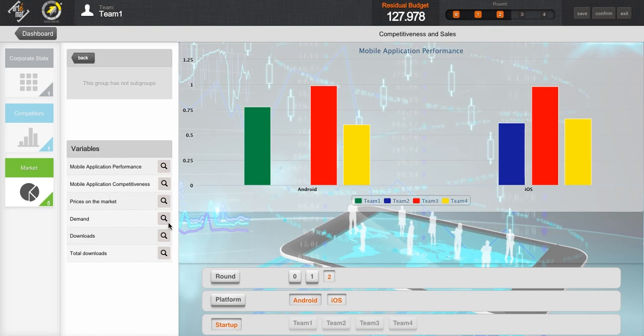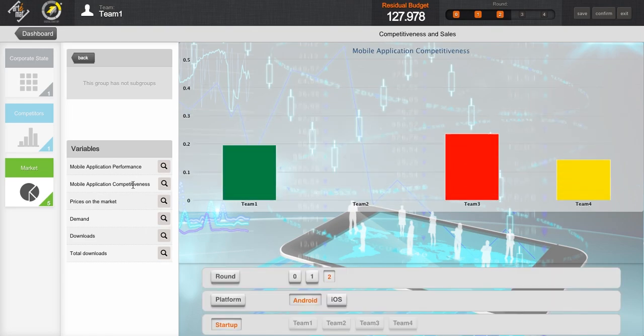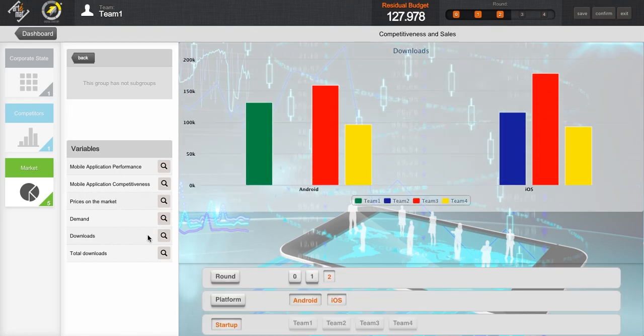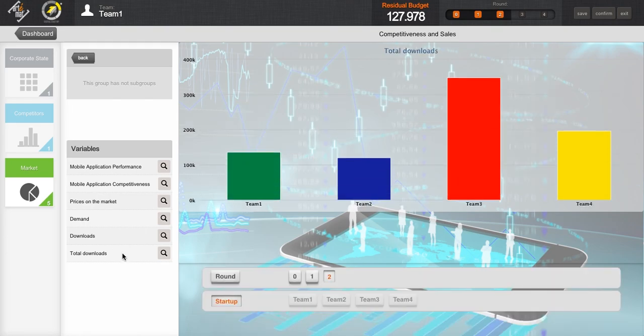The mobile application performance, the application development index and the choice of the business model determine the mobile application competitiveness. It indicates the success of the app on the market. The higher the mobile application competitiveness, the higher the market share, in terms of downloads. The overall demand of downloads will be shared among different startups on the basis of their competitiveness. The simulator calculates the financial reports on the basis of the downloads. The financial reports represent the synthesis of the economic results achieved by the company during each round.